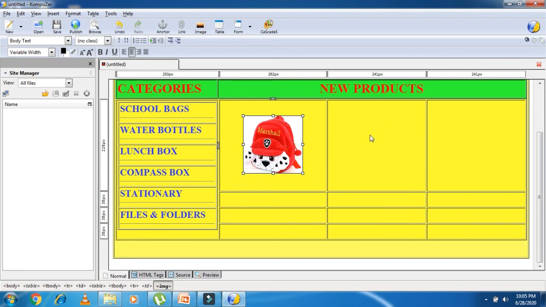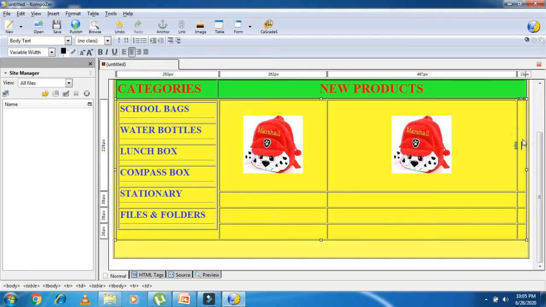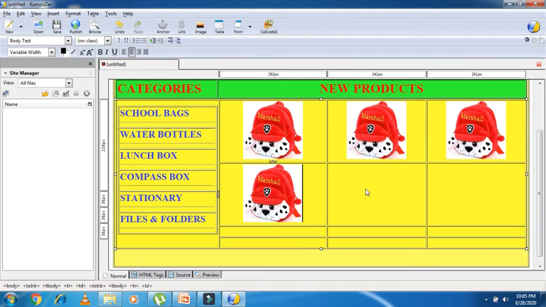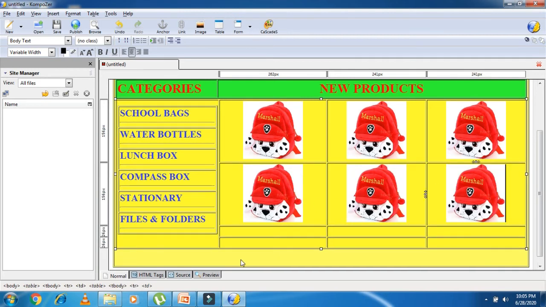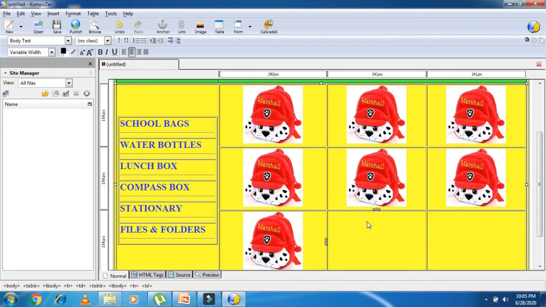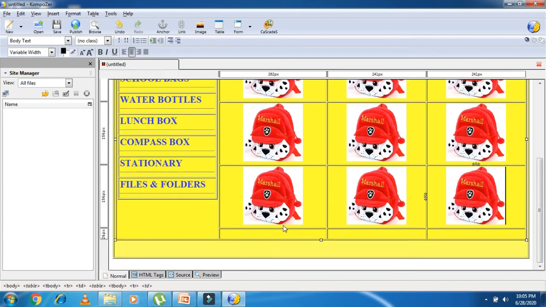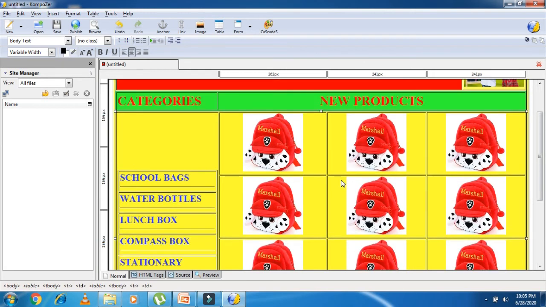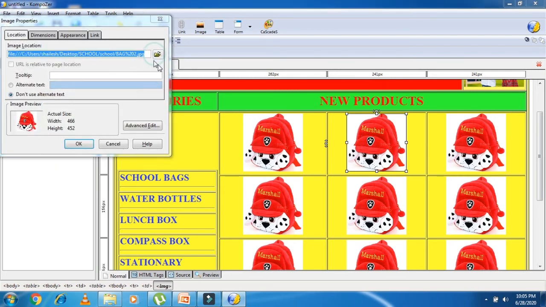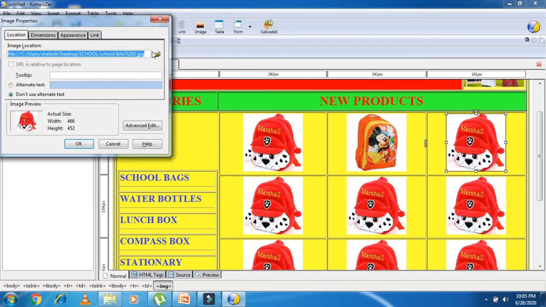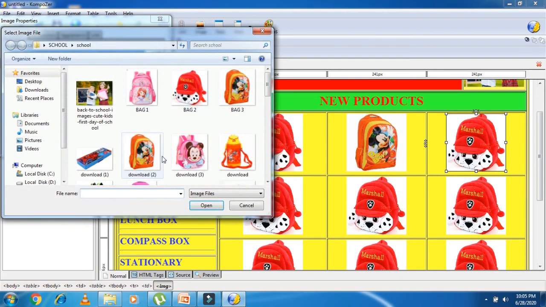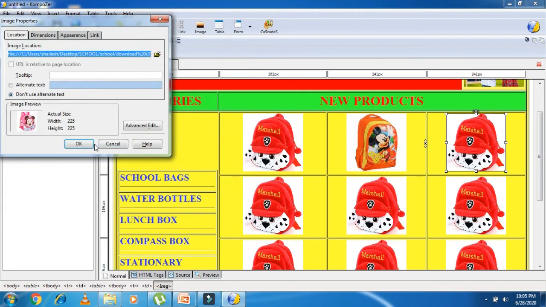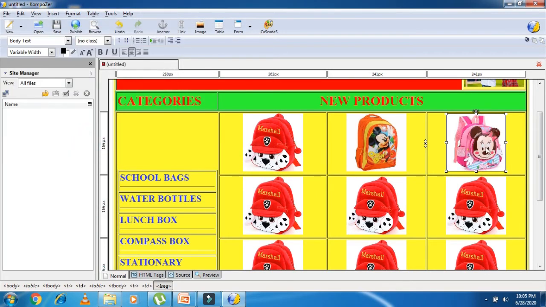I copy this product and paste it everywhere like this. Now why am I adding this again and again? Because the next time you add an image, you don't have to set the width, you just have to change the product. I double click on it, and from here I can change the product. Understood, student? That's why I copied this in each cell. So this is your bag product.